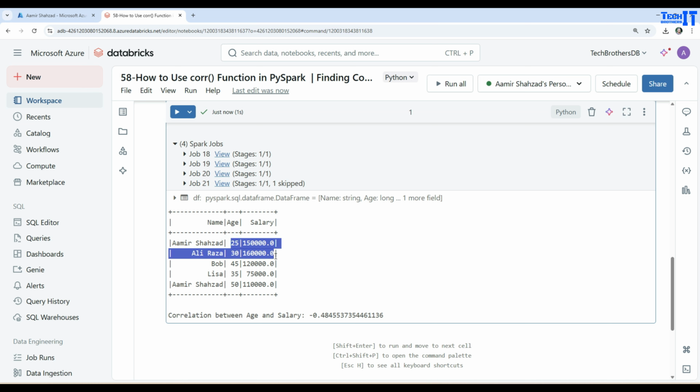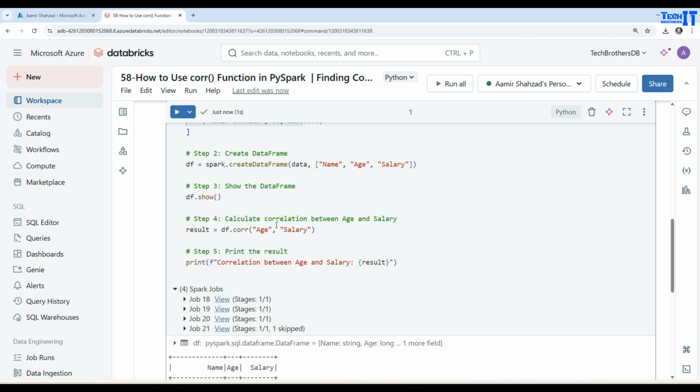Either the relationship between age and salary is increasing in the same direction, or it's not. In this case it's not, because the younger people are making more money and the older people are making less money.